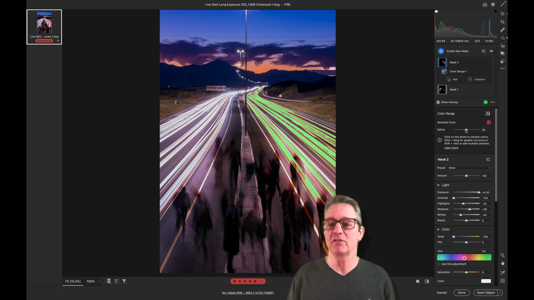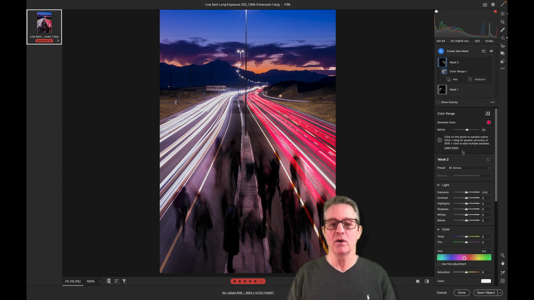I'm going to play with my refine. Do I want less of the red or more of the red? If I keep pushing, it starts to grab the sky. You see that? So just until I don't have sky. Good. Hide my overlay. What might I do to the red? Well, I could change the color.